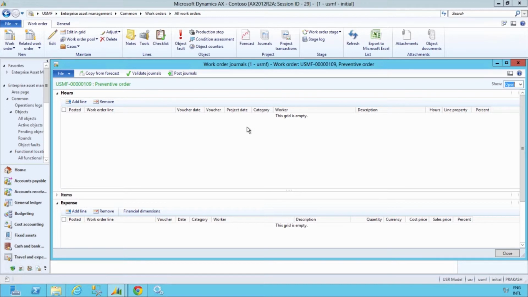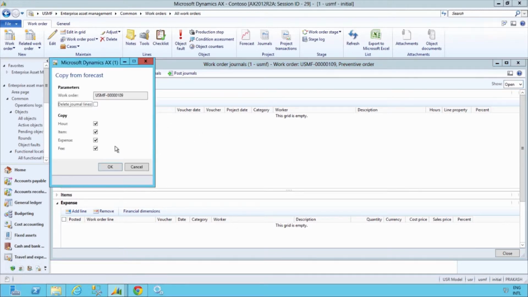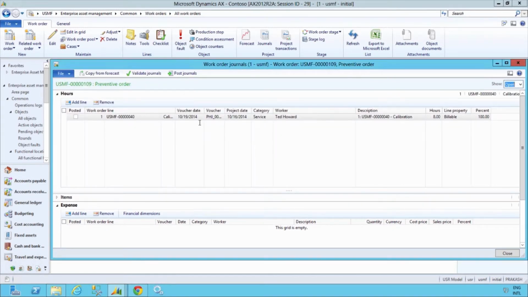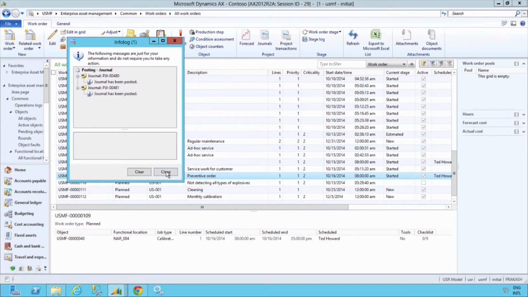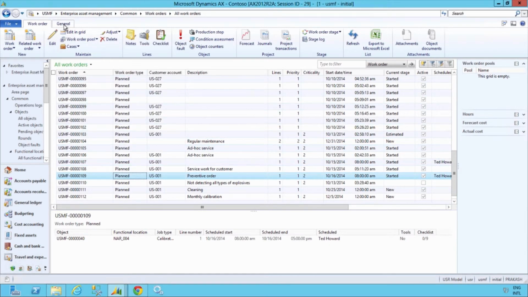The data can also come from that mobile device. I'm going to copy it this time from the forecast, so there's only hours and expenses. So the forecast will be copied in, and basically I can just check and say, okay, right, this was 8 hours, and 100% of those hours are covered by the contract that we have with the customer. So let's post this journal and have a quick look at the invoice.